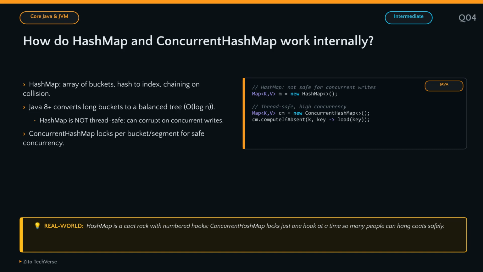Question 4. How do HashMap and ConcurrentHashMap work? HashMap uses buckets and handles collisions with chains or trees. ConcurrentHashMap is thread-safe, using fine-grained locking or CAS to allow high concurrency.